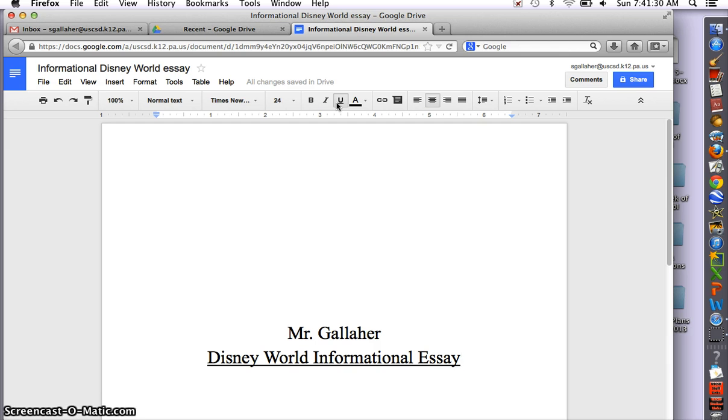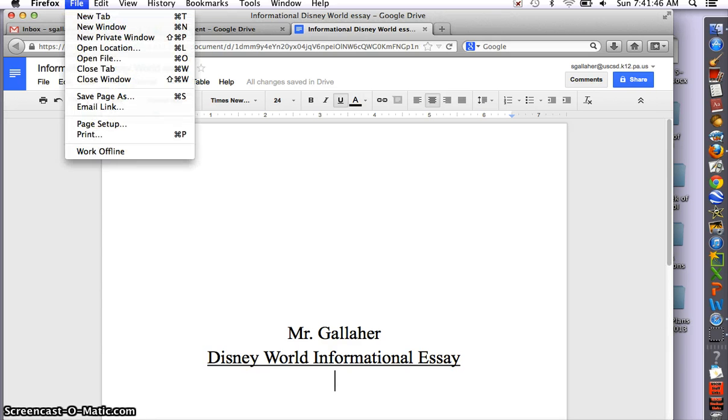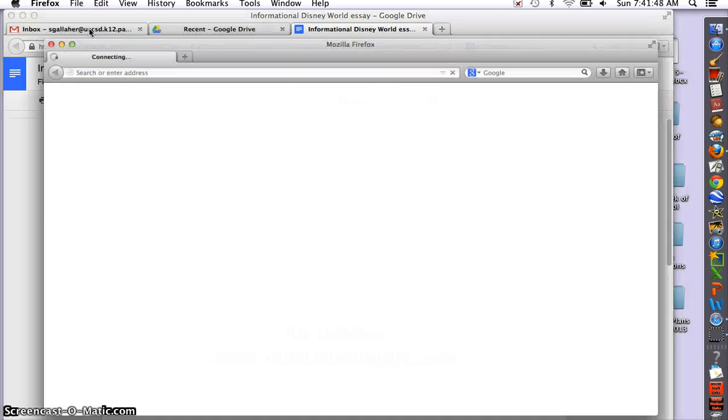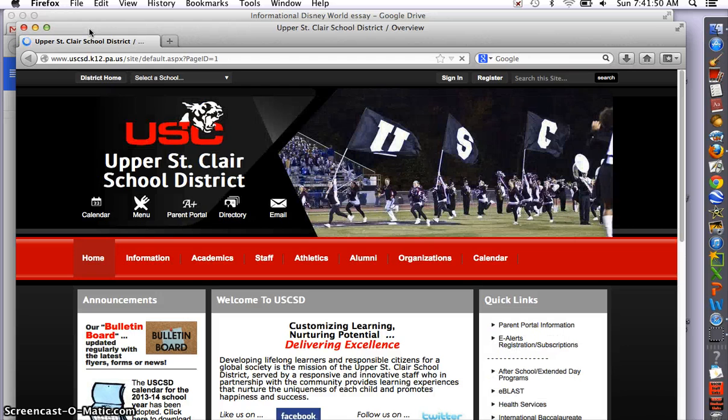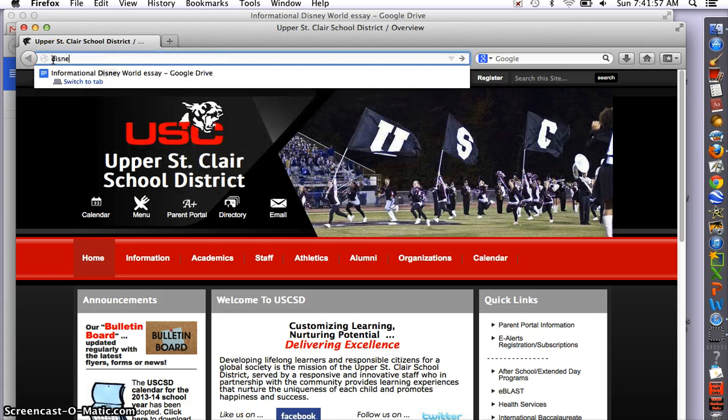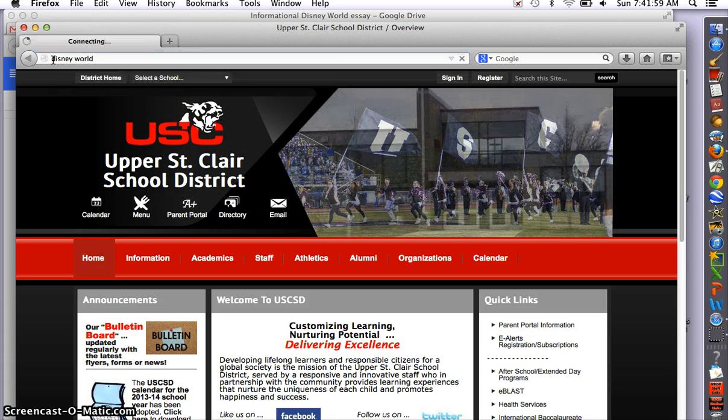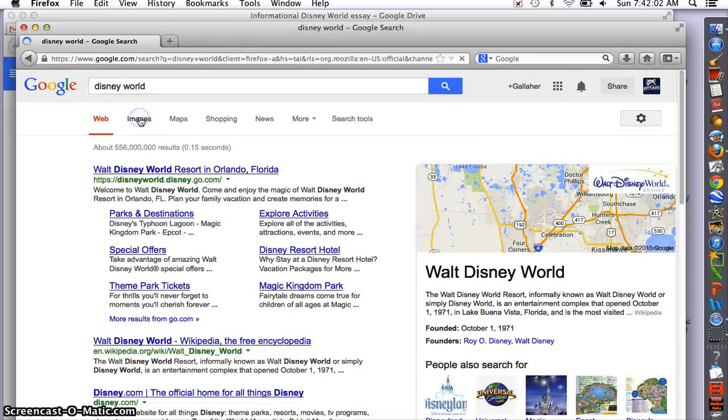And then from there, we want to maybe put a picture on this essay like we've done with the Microsoft Word document. So I'm going to go ahead and open an internet browser. I'm already opened in Firefox, so I can just go ahead and press File, New Window, and that'll open up a new internet browser for us to pick a picture. And I'm going to type in Disney World, and I'm going to click Images now.